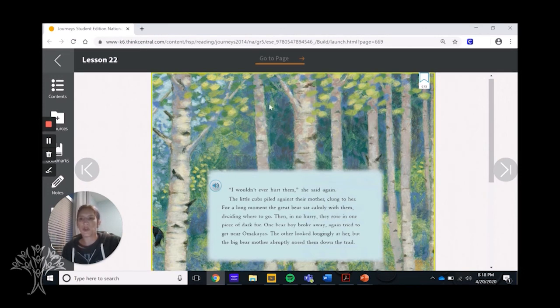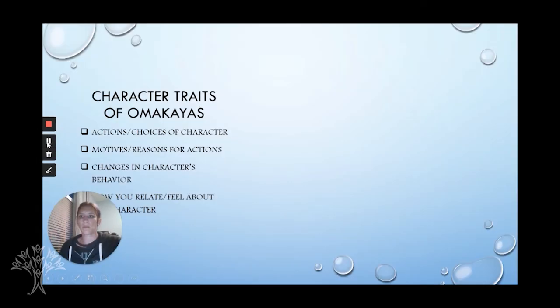Okay, so we're going to return to our paper to look at what our activity is for today. We're going to do one quick review of things we're looking for: character traits of Omachias, actions or choices that she has made, motives or reasons for the actions, any changes in her behavior, and how you related to Omachias as a character.